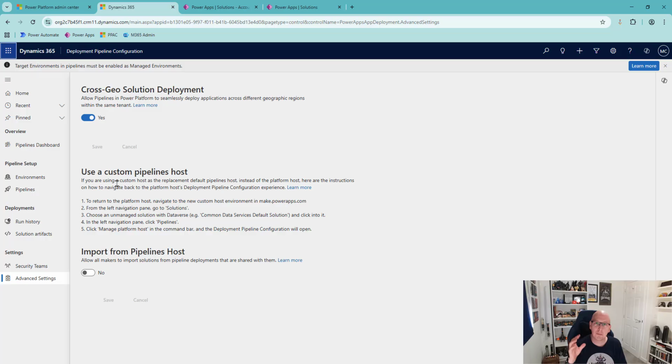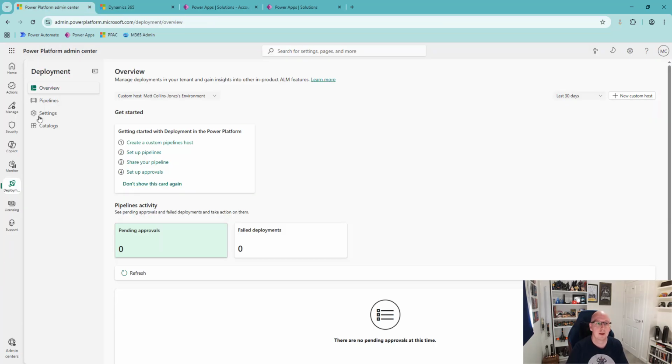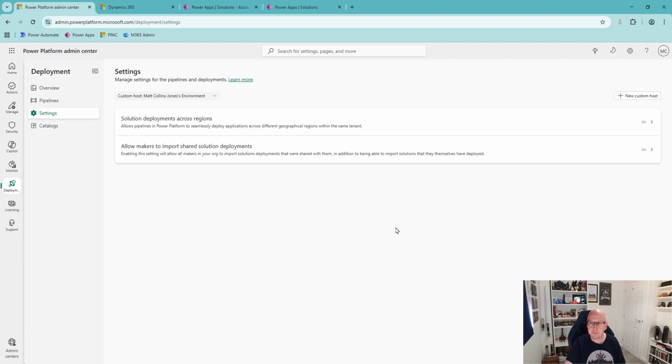Now, recently Microsoft moved these to a different place, and I'm going to show you where those are. So we go to the Power Platform Admin Center. There's a little navigation icon on the left called Deployments down here, and this takes you to the Deployment Hub in the Power Platform Admin Center, where you can see a bunch of information. We'll look at the settings first, and then we'll come back to what this is. So if you choose that, there's another menu here that says Settings, so we'll click on that one.